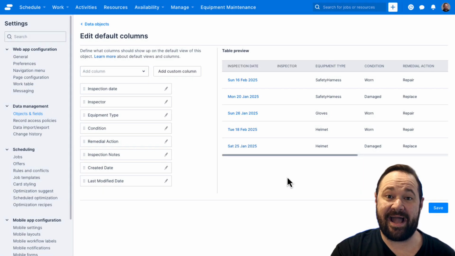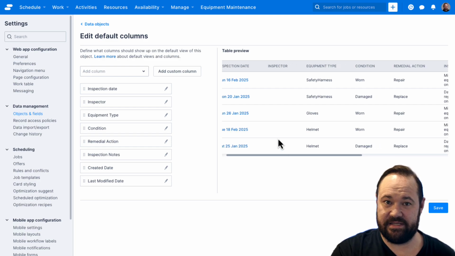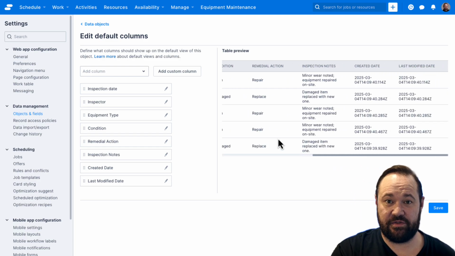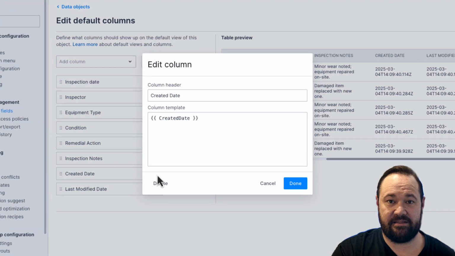Now let's talk about handling date time fields. So far we've applied formatting to the inspection date, which is a date-only field, but some fields store both date and time, like created date and last modified date. For these fields, we can take things a step further and include the time. For example, let's format created date to show both the date and the time.